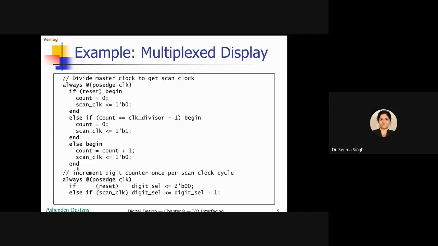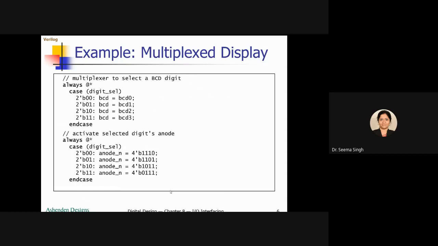What is scan clock? Whether it will be high or not is shown here. So if scan clock is high, digit select will be increasing, so the scanning is happening. This is all simple, you have seen it before for various digit select. If it is 0 0, your BCD 0 is selected, that is LSB. When your digit select is 0 1, your next BCD is selected. 1 0, that is 2, next one 3, next one. This is about selecting your digit using the digit selector.